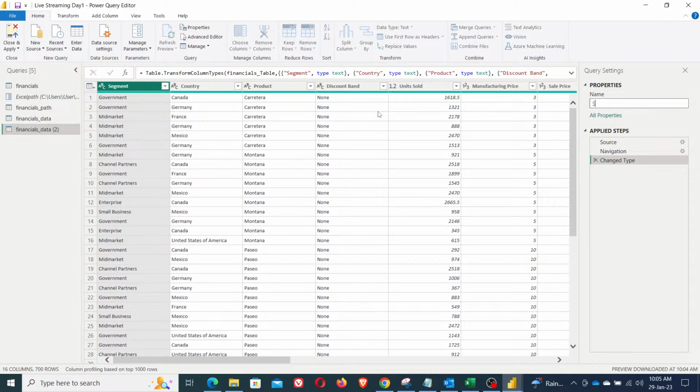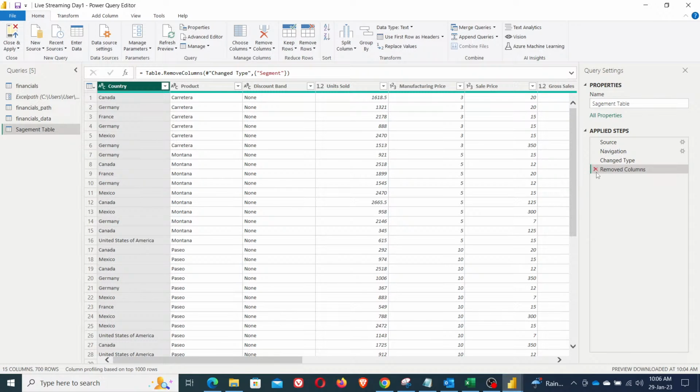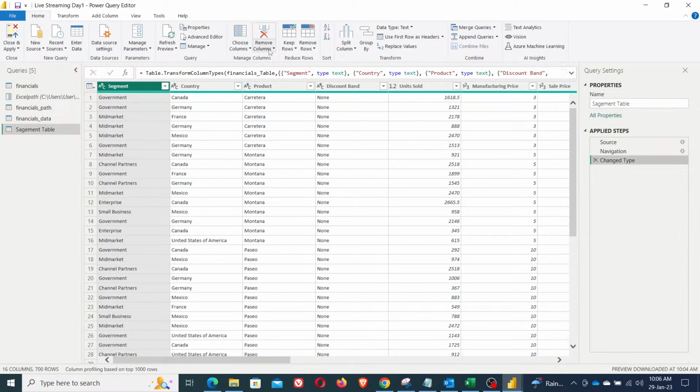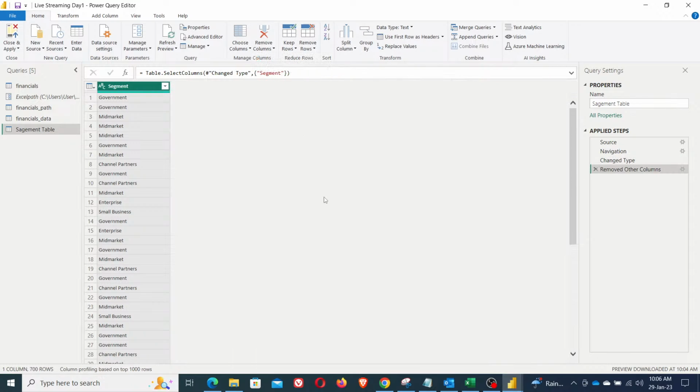So give the name segment table, which is called dimensions, and after that we have the option here called remove other columns. Remove columns means a particular column I want to remove. Suppose I want to remove the segment column, then I can do that. But no, I wanted to keep this column as it is, and apart from this, everything else can be removed. So using this, I can do that.